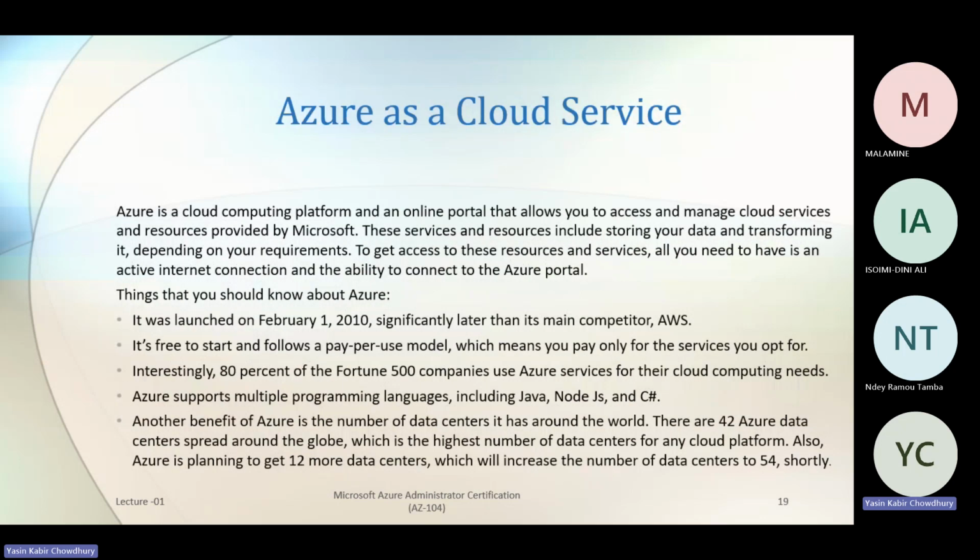Now Azure. Azure is a cloud computing platform and an online portal that allows you to access and manage cloud services and resources provided by Microsoft. All the resources, data centers, physical devices, are provided by Microsoft. These services and resources include storing your data and transforming it. They will store your data and transform it whenever you need.